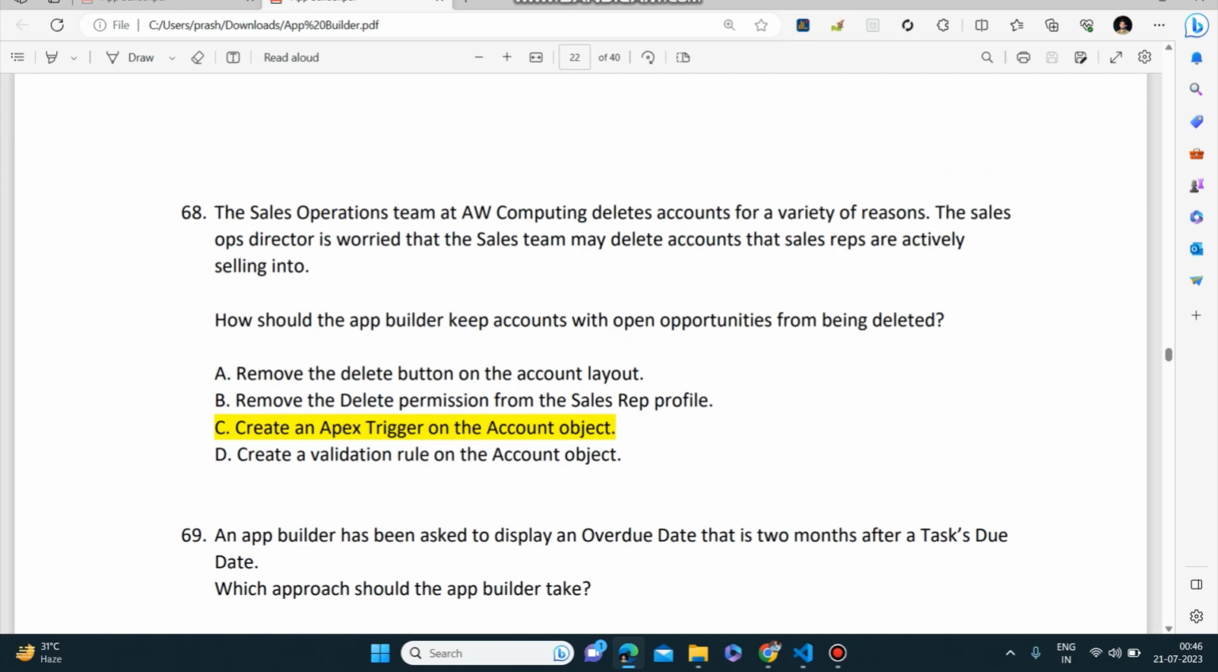Next question. The sales operations team of AW Computing deletes accounts for a variety of reasons. The sales ops director is worried that the sales team may delete accounts that sales reps are actively selling into. How should the app builder keep accounts with open opportunities from being deleted? So answer to this is create an Apex trigger on the account object.